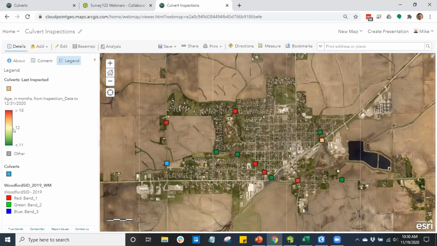If a culvert has been inspected in the last 12 months, it'll show as just that middle color, saying, hey, the culvert was inspected within the last year, but it's getting time to submit a new inspection record on this culvert. Or if a culvert hasn't been inspected in the last 18 months or more, it'll appear as red.